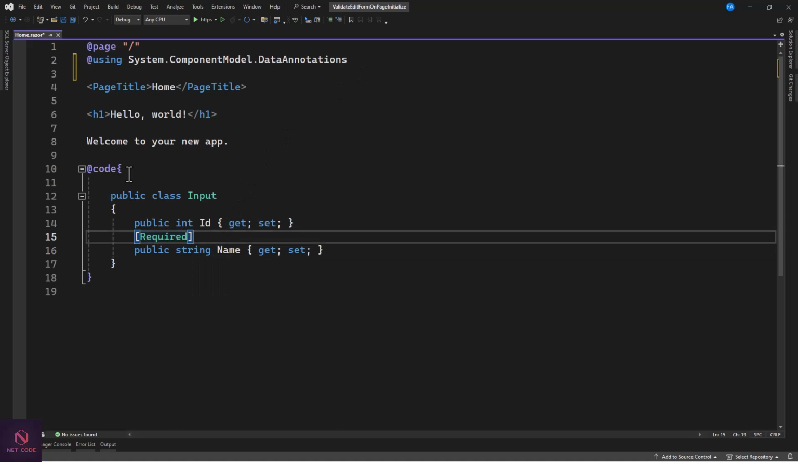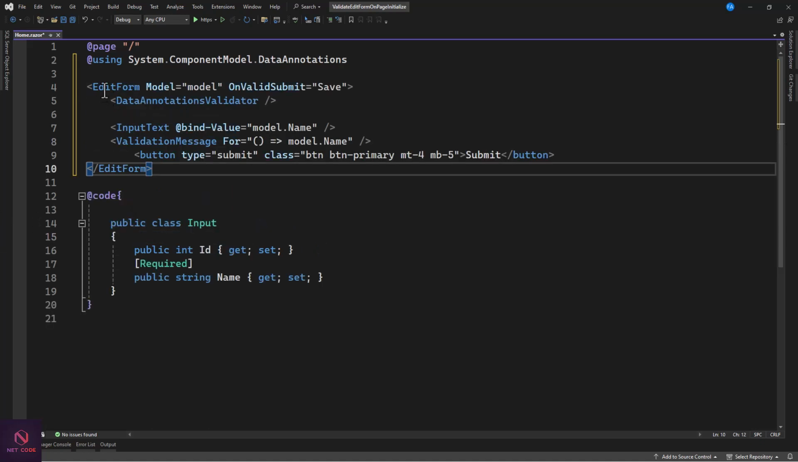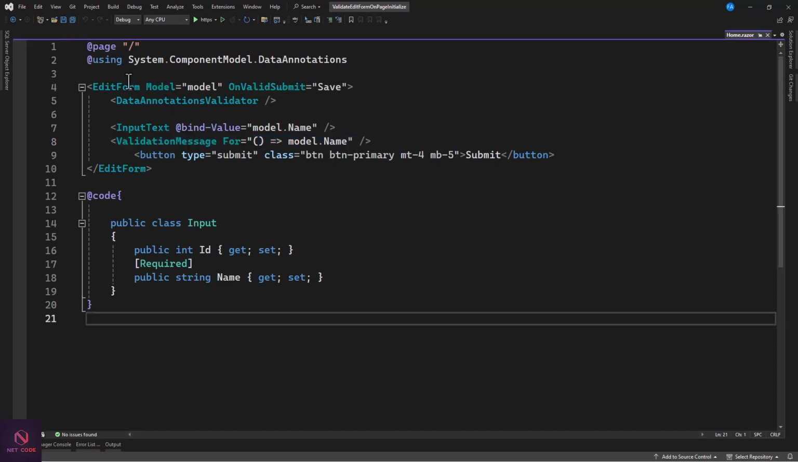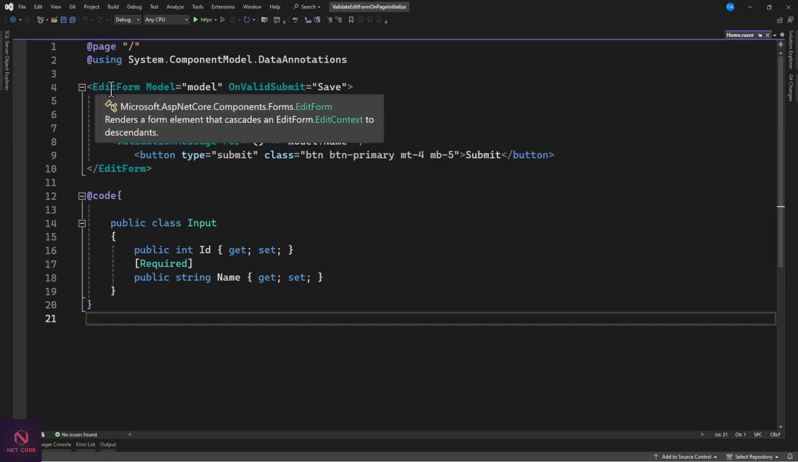Okay, so now in a normal way, we need to create an edit form, and in that you're going to specify the markup as the data annotations and maybe validation message, etc. So let's see. We have an edit form. You can see we have the data annotations validator. Then we have our input model. There's our input element. We have the validation message, so you can just display the message when this form is being validated. And now we have a button, and the type here is going to be submit. It's going to submit this form.